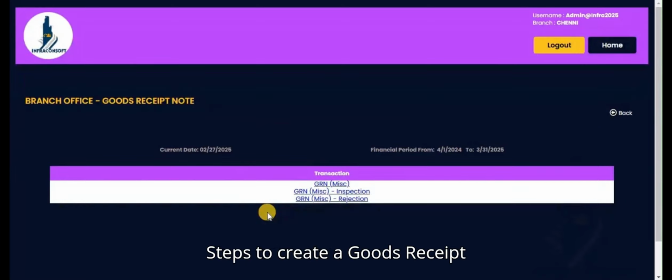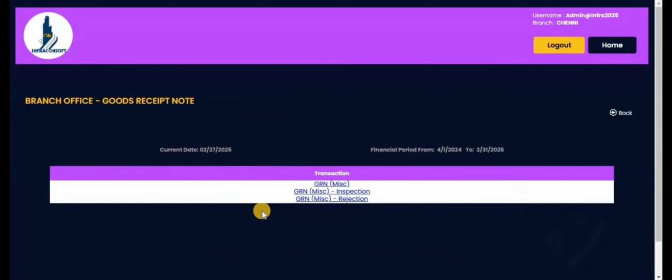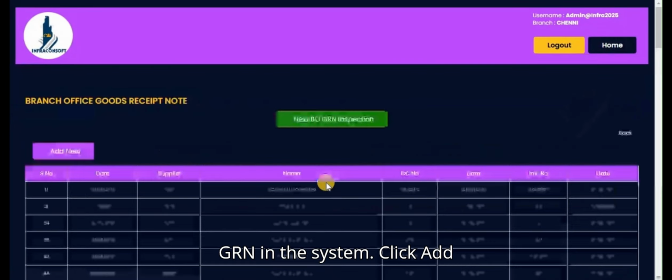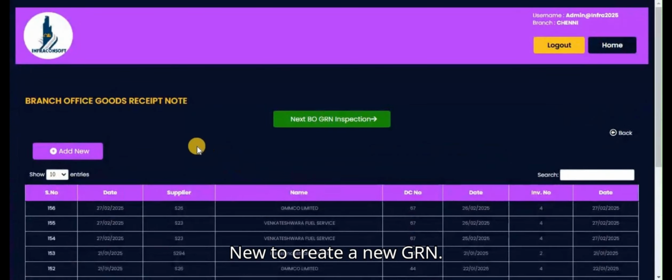Steps to create a Goods Receipt Note, GRN. Step 1. Access the GRN section. Navigate to Branch Office GRN in the system. Click Add New to create a new GRN.